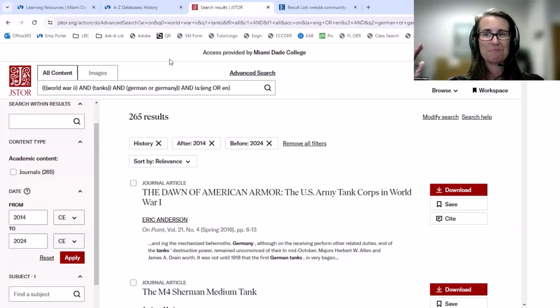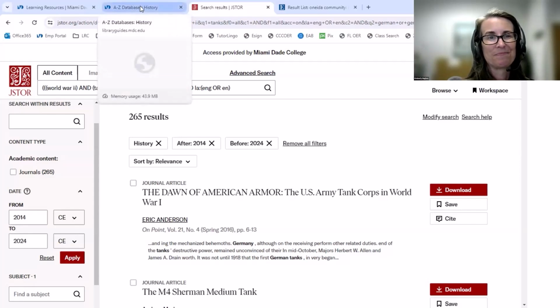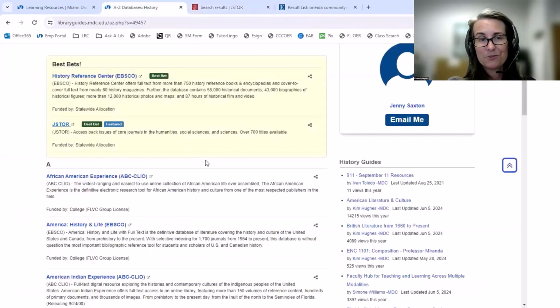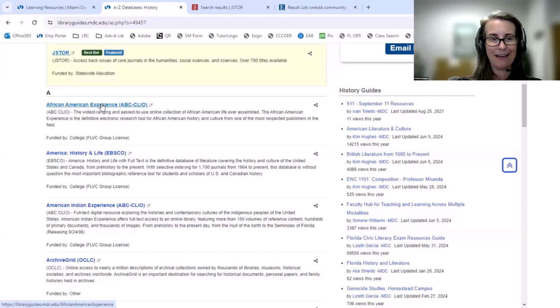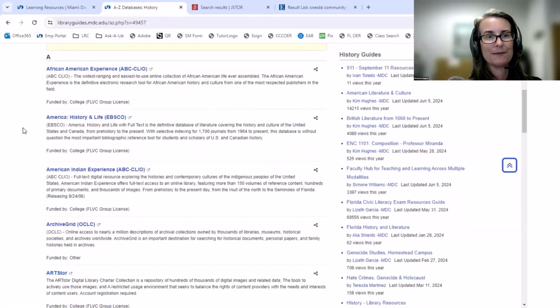But again, possibly a higher level. It depends on the student, their interest, etc. I'm going back to the A to Z list. Normally, I would go through the African American experience, but we were experiencing technical difficulties with this one this morning. So I'm going to leave that as a to be continued, and hopefully it will come back online at some point.